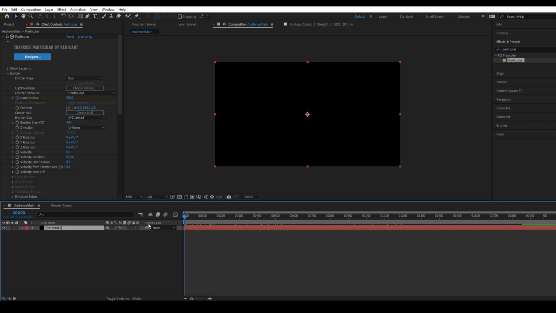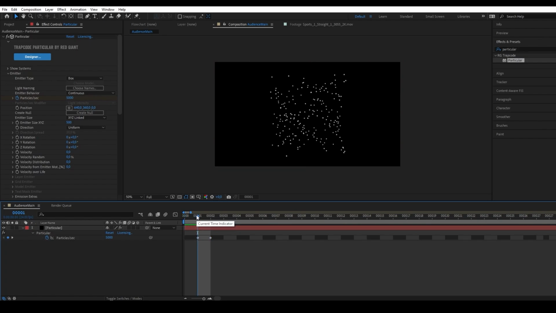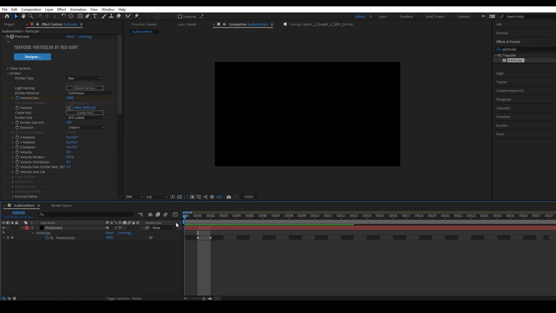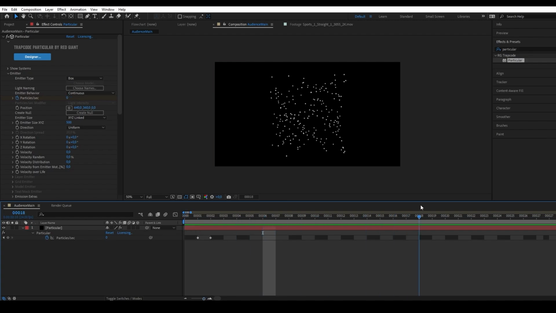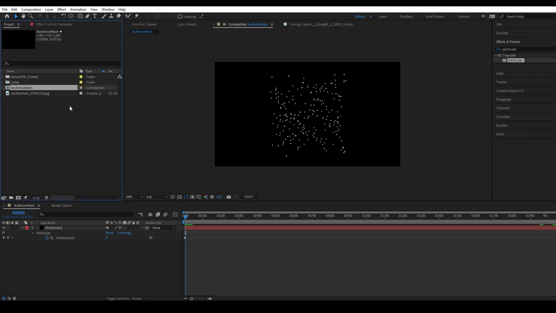That's because we set the keyframes too early and did not give enough time for Particular to actually do the spawning. So let's press U and just go to the keyframes we set up and move them one frame forward. So now we have Particular spawn these particles and then stop. The particles just popped in, no additional spawning, no moving around. Perfect.